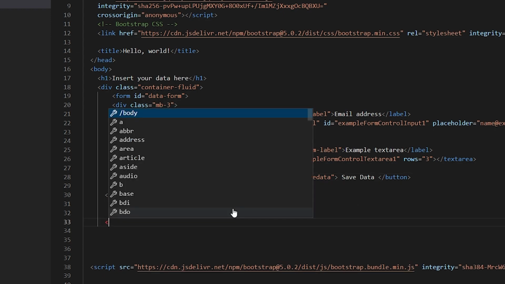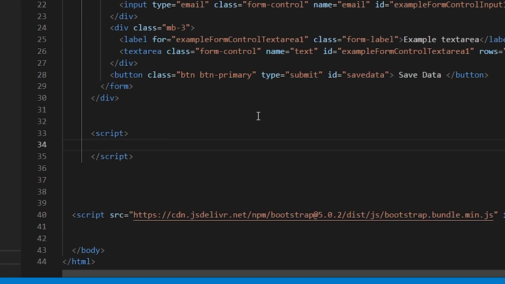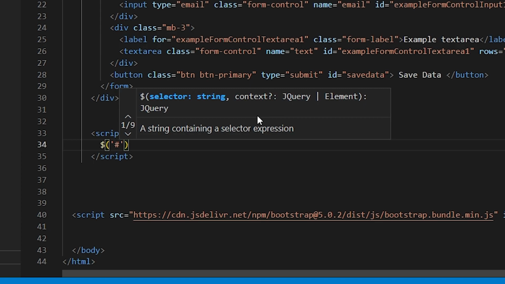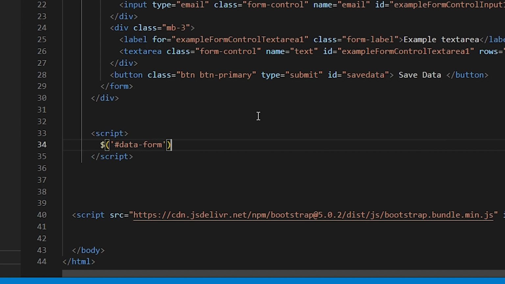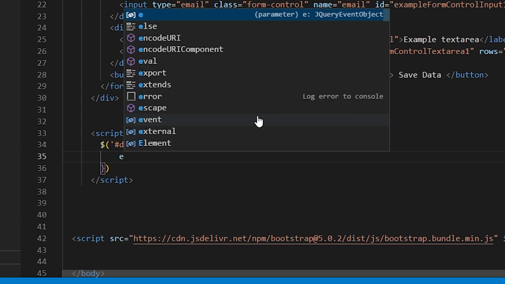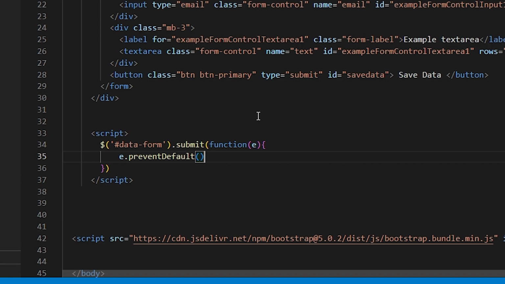We'll be creating our script so that we can get the data from the form and push it to our Node.js server so that it can be inserted into our database. Let's create a script tag, and get the form ID with $ and a hash symbol for the ID. What's the name of the form? It's data form. Then dot submit. On the submit event, we'll create a function taking an event, and first write e.preventDefault so that the form doesn't submit on its own.